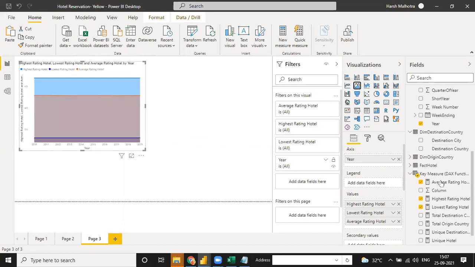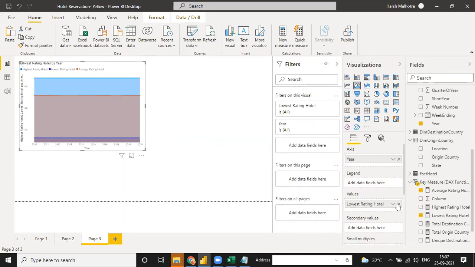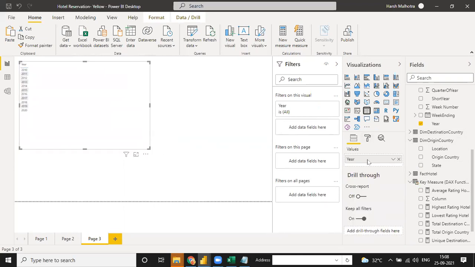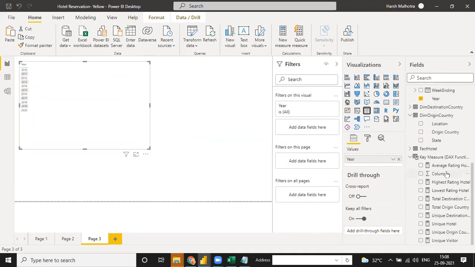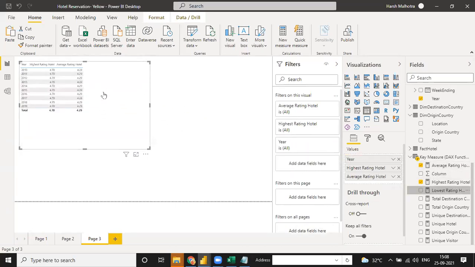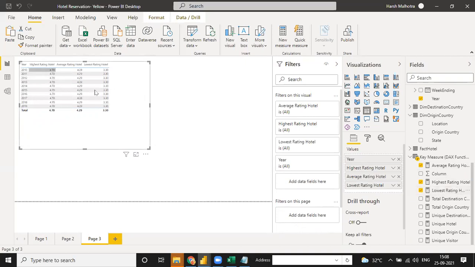Let me just go to this. Maybe it will not work. Go to horizon. Okay, let me just check. This is the area wise view, and if you use a function like highest rating, you have the year wise highest rating, average, and the lowest. This is your total rating year wise, and it is the same value because every year you have the same rating value. That is the reason it is showing as a simple line.